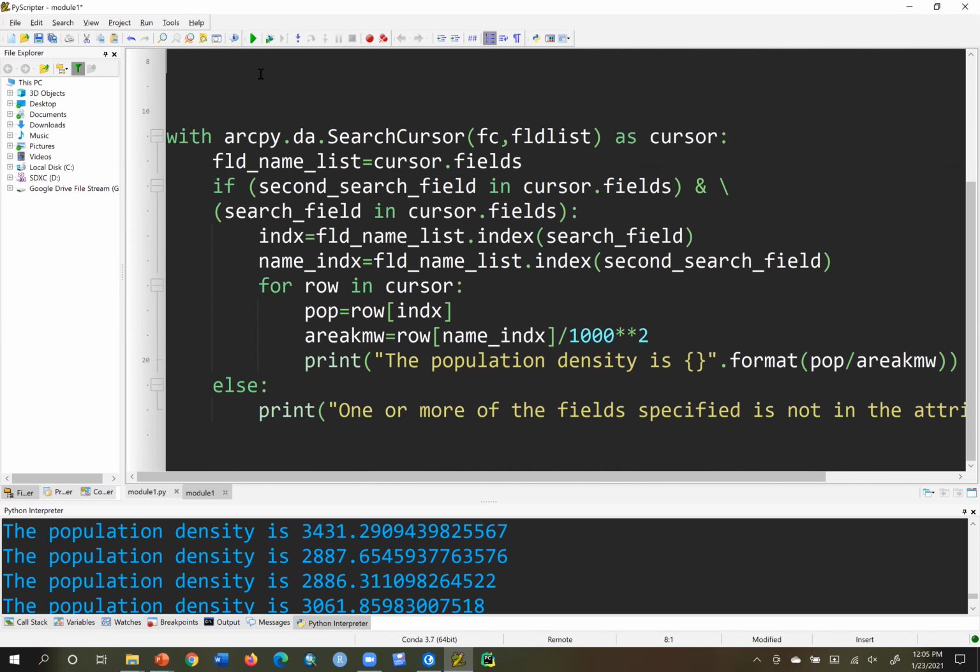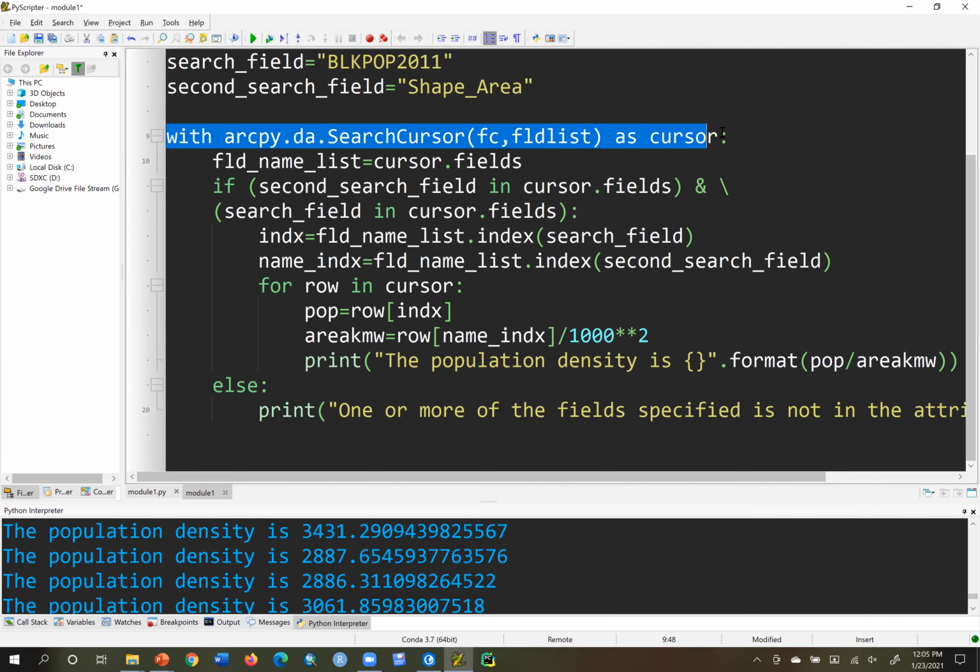But this way, any locks that were on the neighborhood spatial data layer or feature class are automatically removed at the end of this cursor. Even if it crashed in here, it would still remove the locks. So that's the way we usually do cursors now, as a with block.